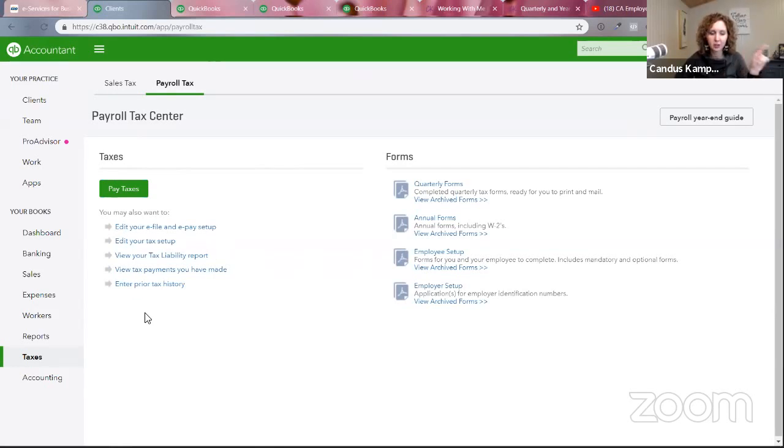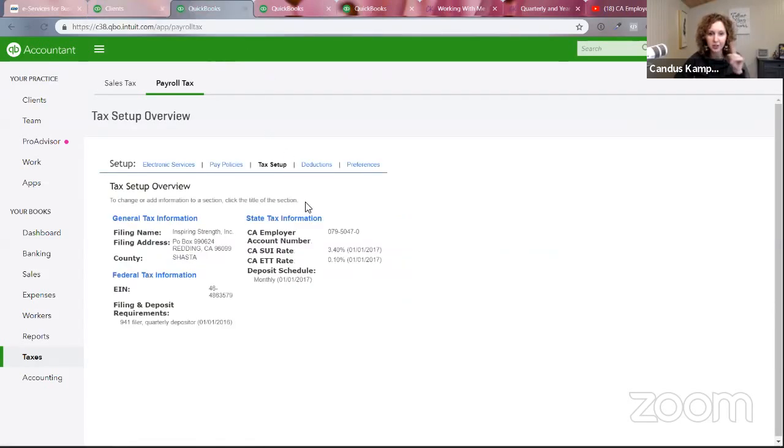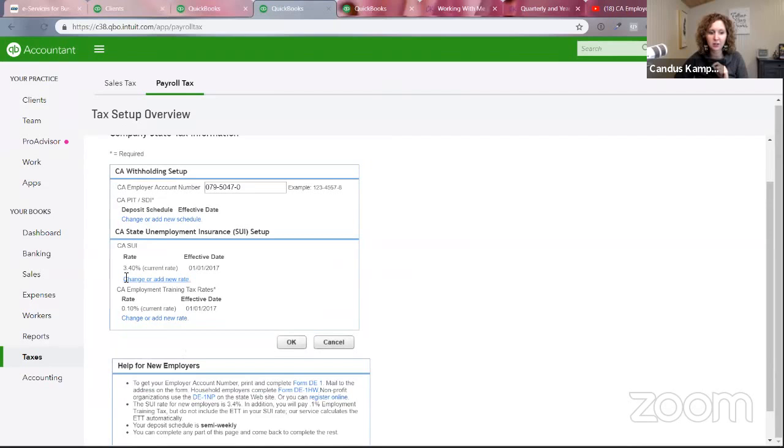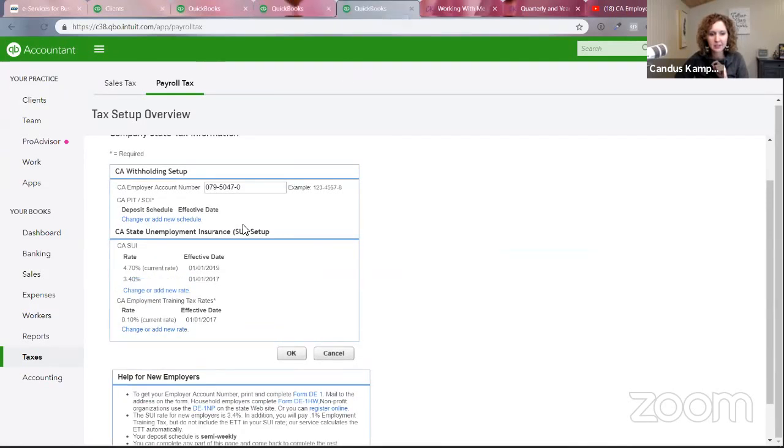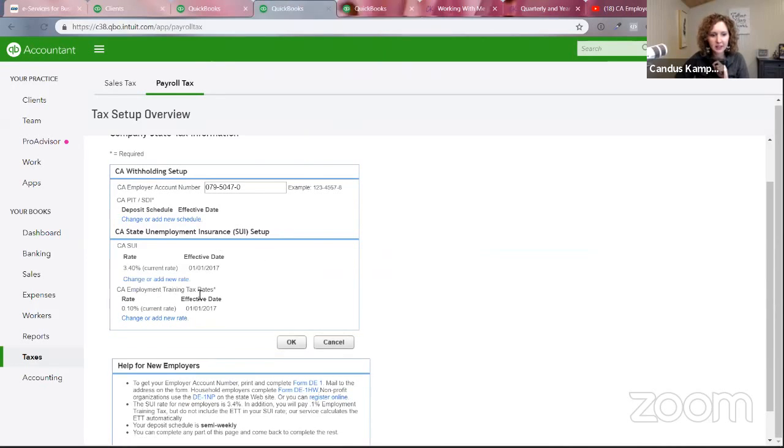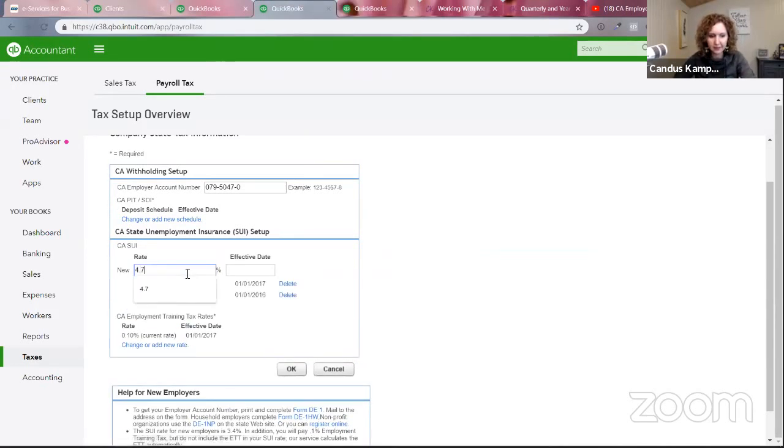You go in, it's going to look like this, and you say, edit your tax setup. Click on that, and that brings up this screen. Click on state tax information, because we're working on the state. Then click right here where it says add your rate. Put in your new rate, 4.7, and make it effective. Type in January 1st, 2019 and click OK.